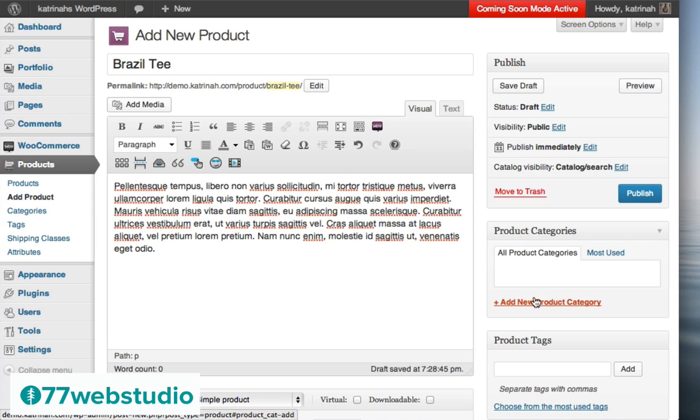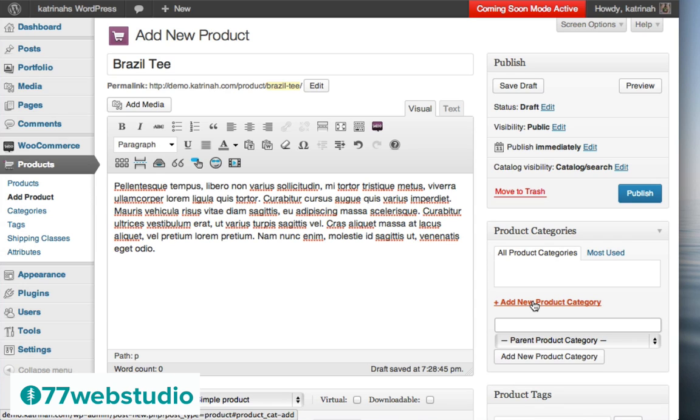So I'm just going to click on this link that says add new product category, and then I'm going to add the category, just type it in, and then I'm going to click on this button one more time to add the new product category.